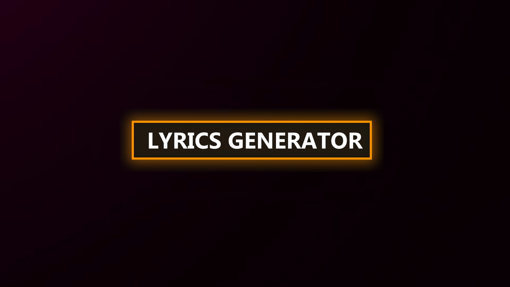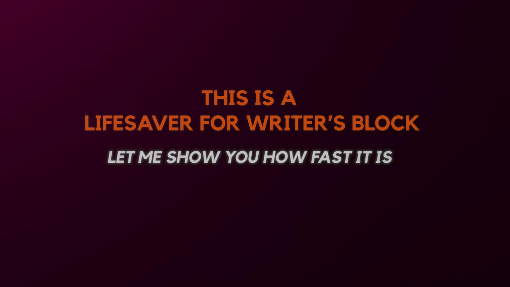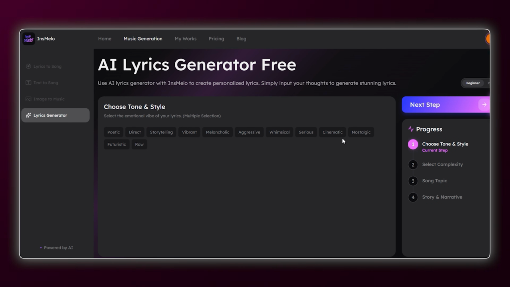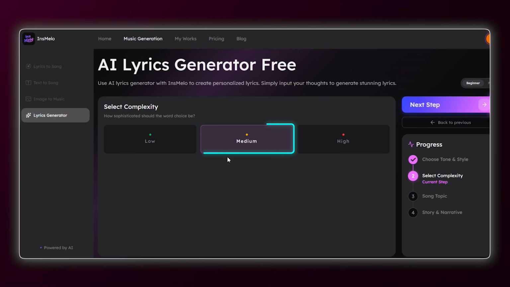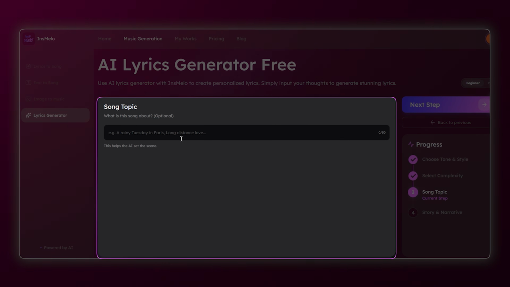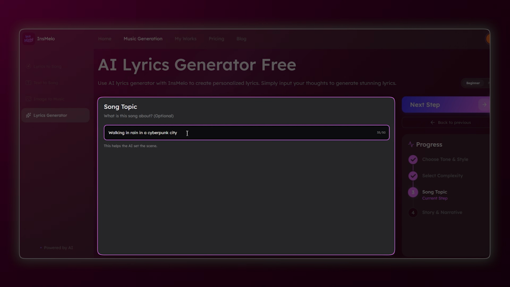Now the last but not the least, the lyrics generator. This is a lifesaver for writer's block. Let me show you how fast it is. I click on lyrics generator, and it asks for the tone and style. I want something warm for a summer vibe, so I'm typing nostalgic and storytelling. For complexity, I'll go with medium. It asks for the song topic. I'm going to type walking in rain in a cyberpunk city.